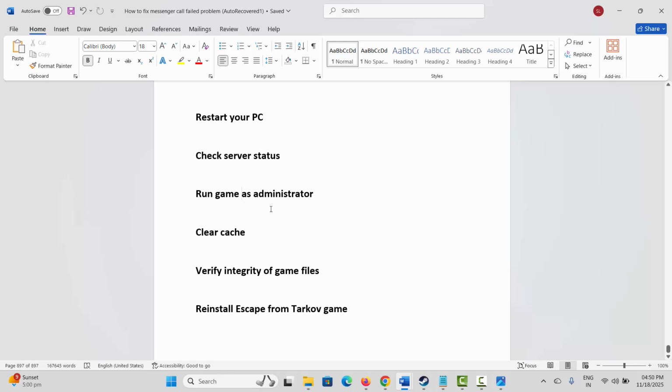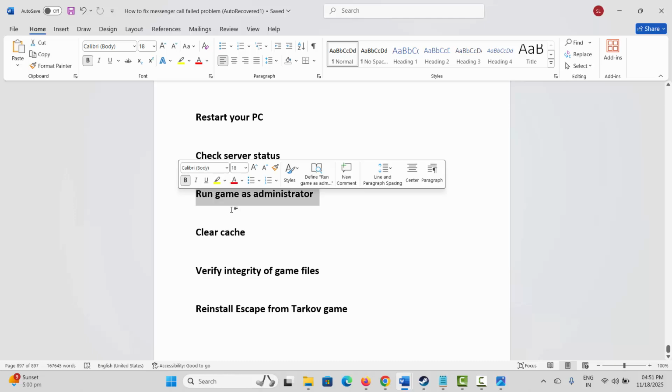So you are suggested to check the server status of the game. If it is down or under maintenance, you have to wait for some time and then check if the error is fixed or not. If not, next method is to run game as administrator.